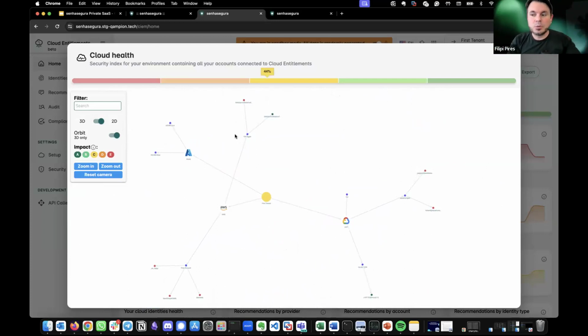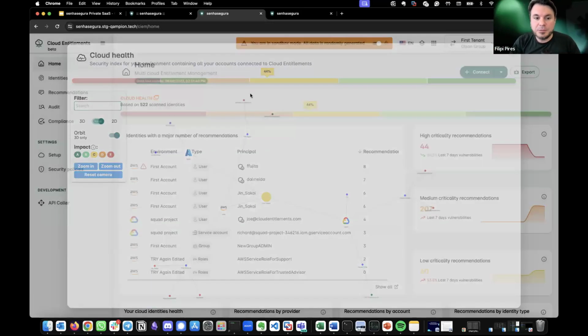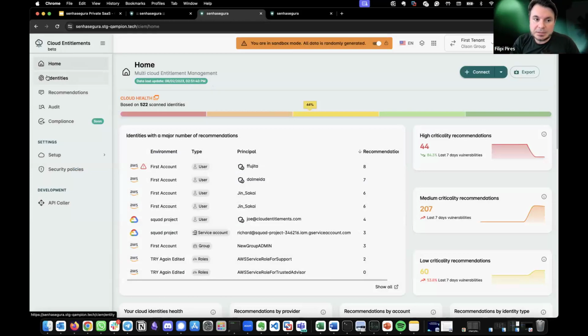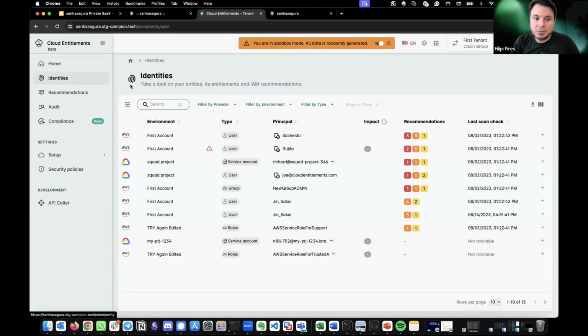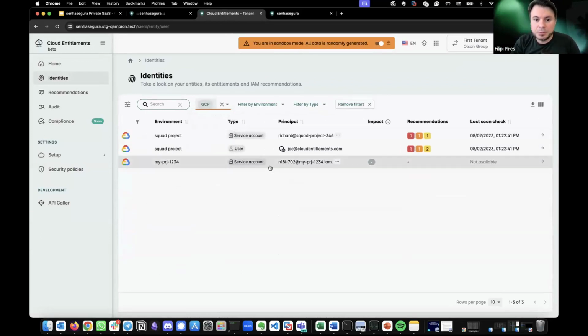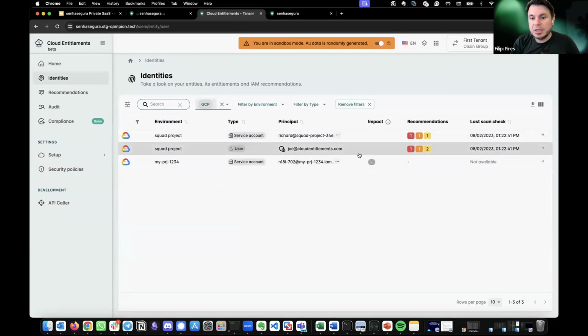They can expose your company. That's the point here. Because of that, we need to check this. And if you go here to identities on the left side, you can check for whatever provider you have. In this case, GCP, for example, we can see service accounts. We can see, for example, users, and it can suggest recommendations to you.